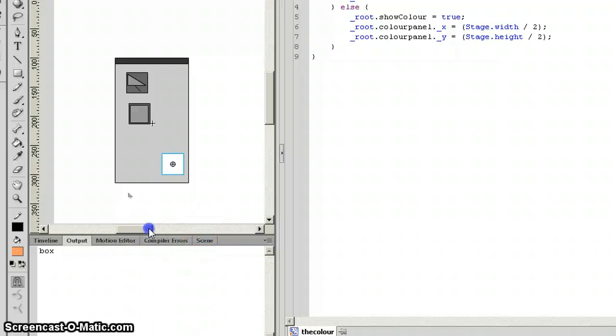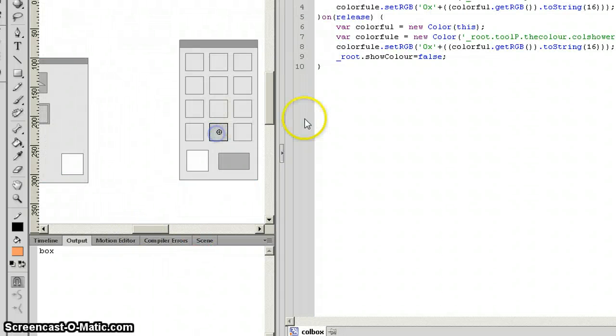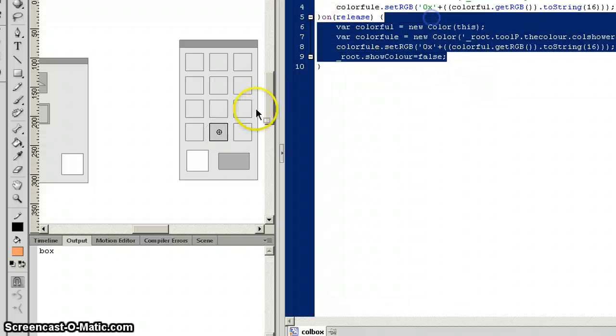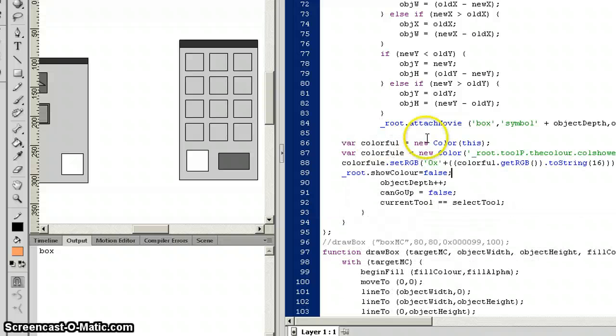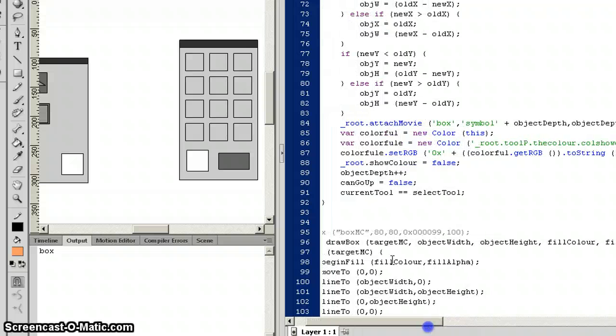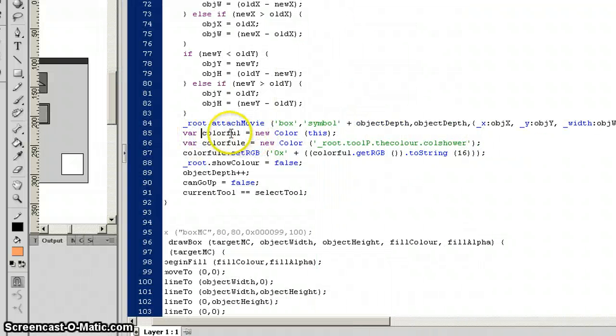and open the color panel. So on release, we'll take this code under on release from inside the color box, one of the color boxes, and go back to the scene. In the code on root that attached movie, just paste the code here, and root that colorful, that new color will be equal to root, open rectangle bracket, symbol plus object depth. That will be the target for colorful, and root that colorful A will be equal to the color that color shower.